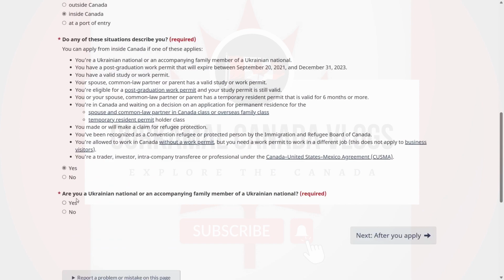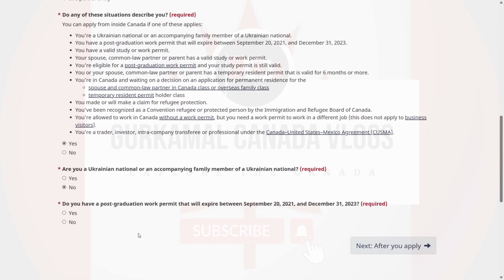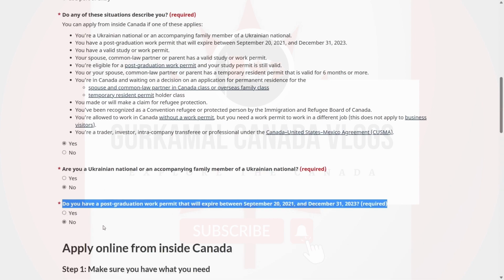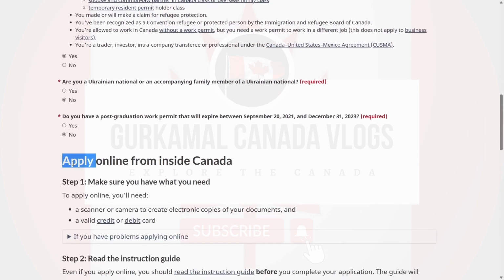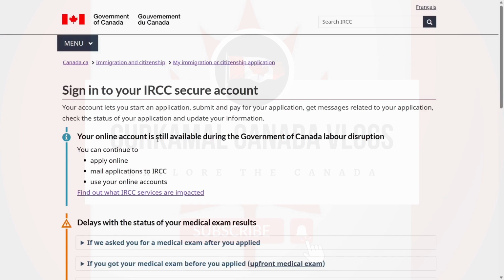Are you a Ukrainian national? No. Have you had a post-graduation work permit that will expire between September 20, 2021 and December 31st, 2023? If you fall under this situation, then select yes. If no, then select here no. Then apply online from inside Canada. We need to scroll down all the way and click on create an account or sign in.